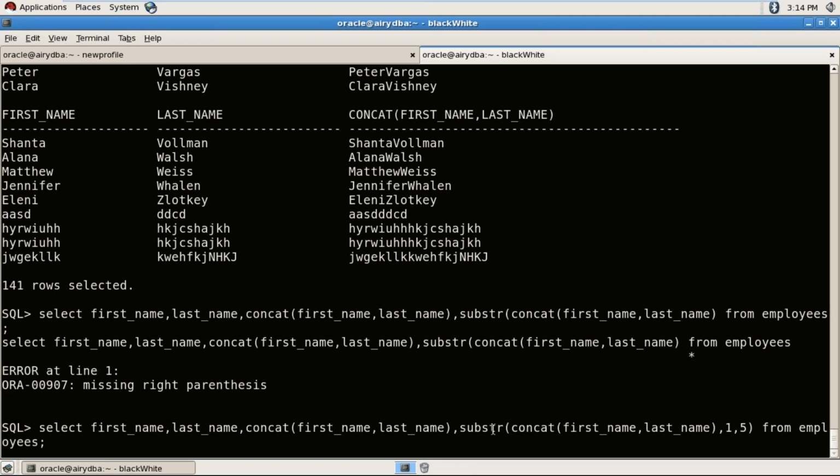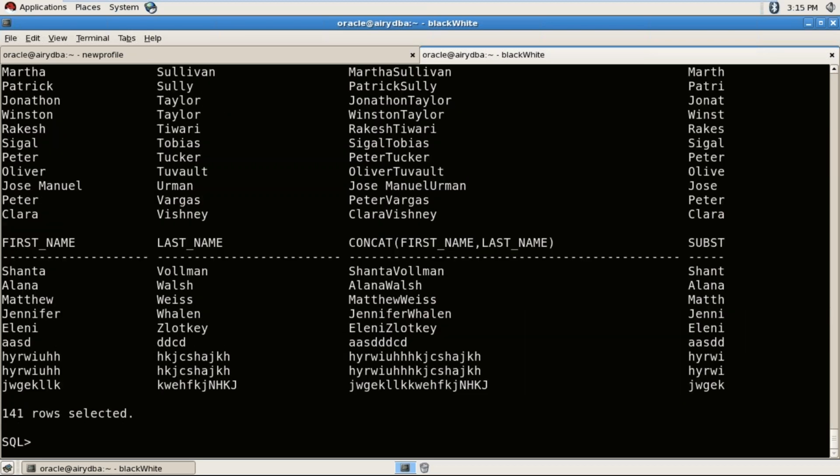Substr will give you the substring. Whatever first argument you pass, it will be assumed as a string. It is the input string, and it will give you the substring from that particular string. It will start from the first position, and after that it will cut 5 characters.